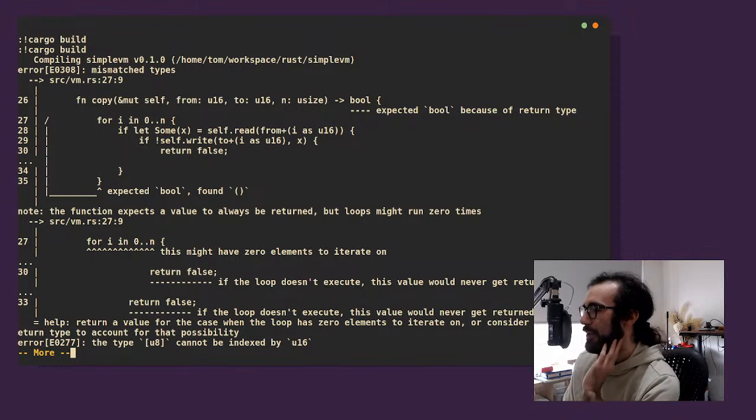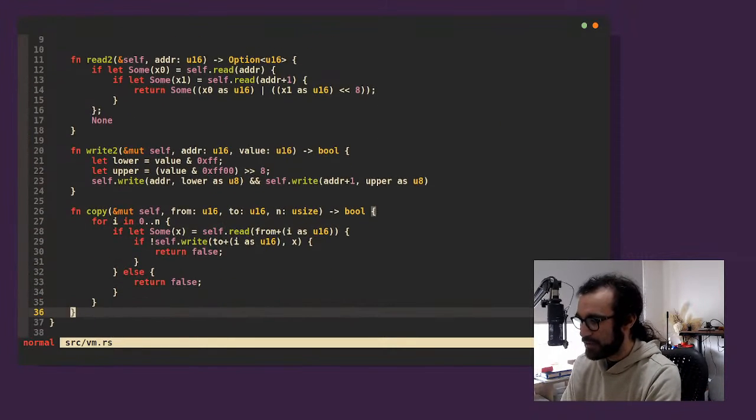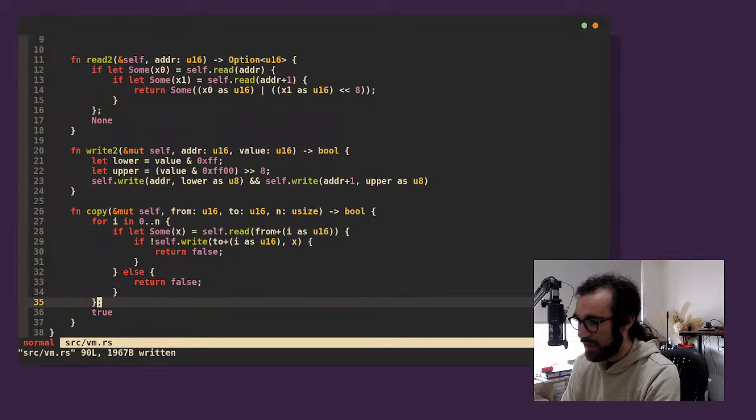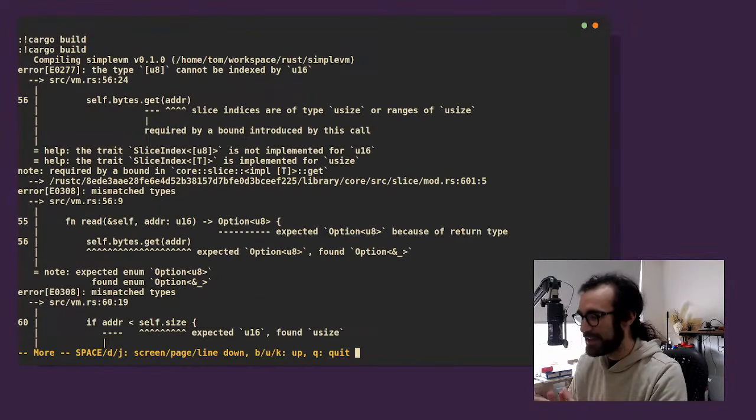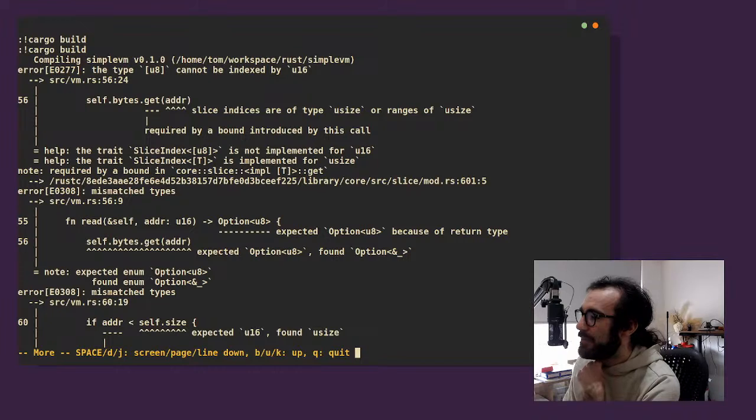I love how detailed these all are. Oh, copy, of course. If the copy gets all the way to the end, then it succeeded. And actually, we don't need the return there. We just bang true down. The last expression, that's what returns out. Slice indices are types of usize.